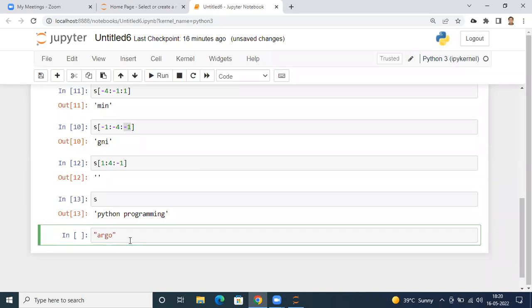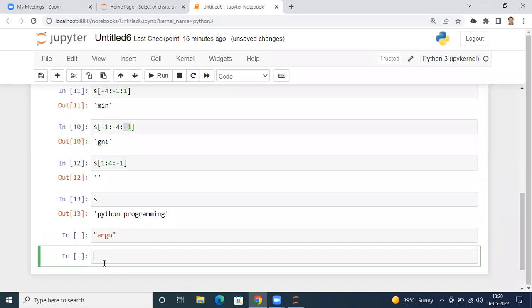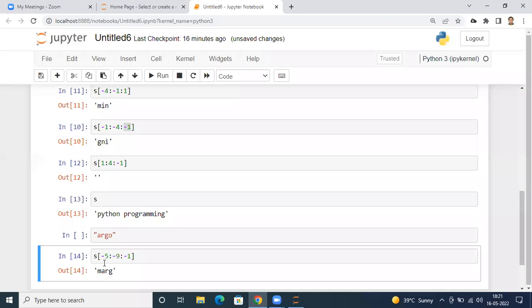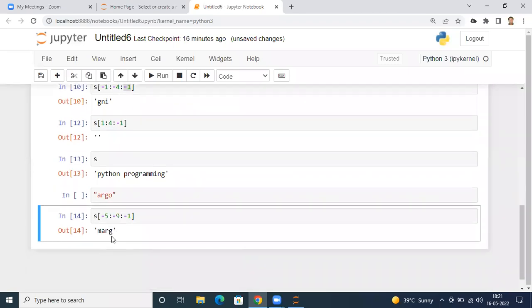Can we achieve it? Start at -5, then colon, -9, then -1. Let me execute -6, -10, -1. Let's see what result we get this time. I think there is some error. You're missing something. One very small catch is there. -6, -10, -1. This time it's fine.